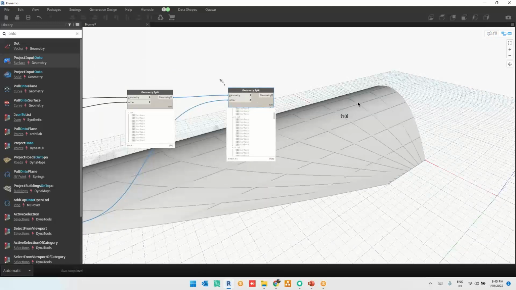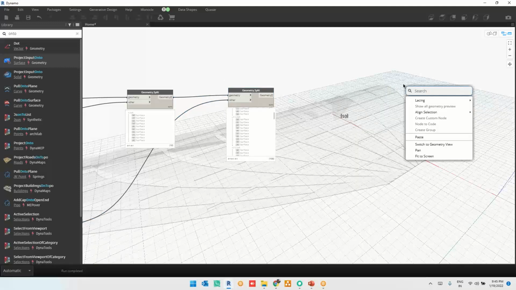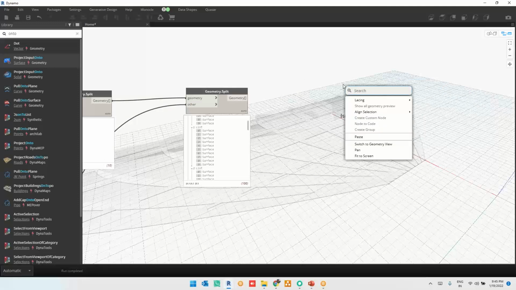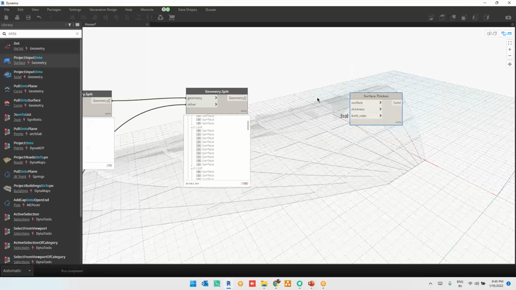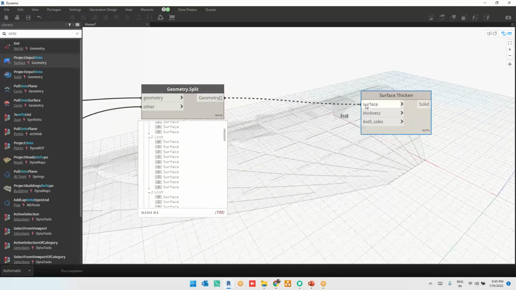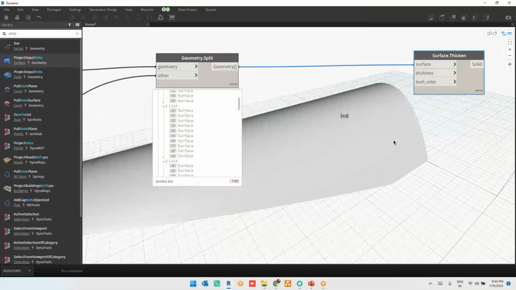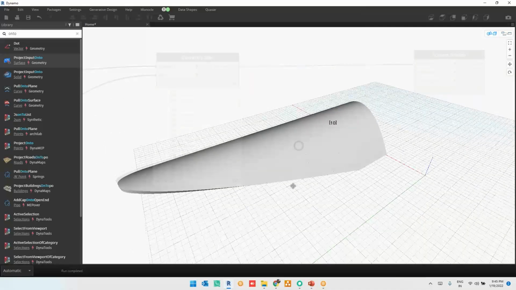Then how do I play with this now? Once I split it, I want to add a thickness. I have a number of surfaces. So the final thing is surface dot thicken, surface dot thickness. I'll go with both sides. Geometry, I'll connect the surface to it. If you notice, there is a thickness added on the top of it.